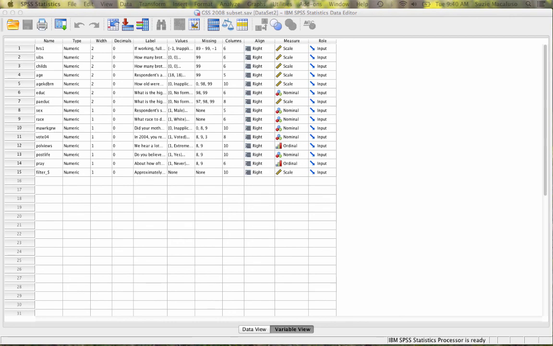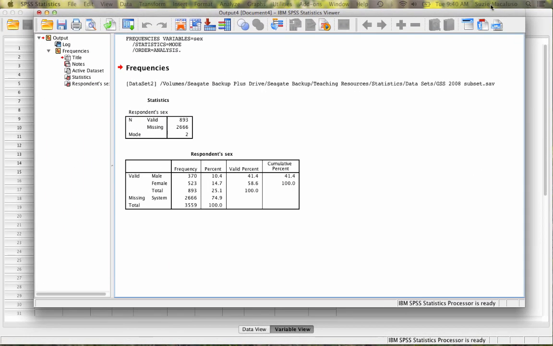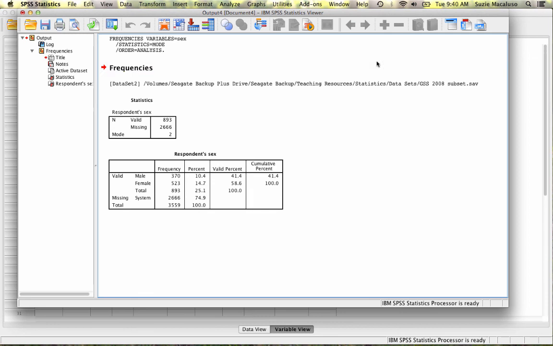So my output window is going to pop up, and here we go. My valid, the number of cases that are included, is 893, and my mode is 2. If I go down here, I can see that male is coded as 1, female is coded as 2, and so 2, female, is the highest category, the most frequently chosen response.